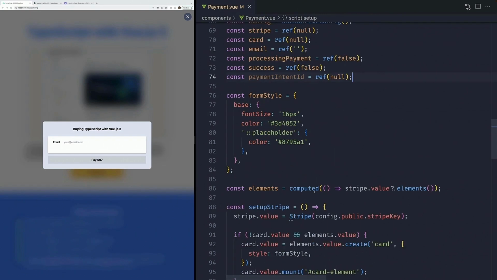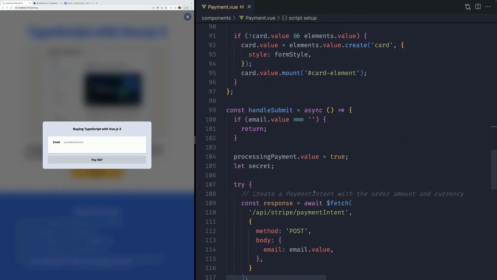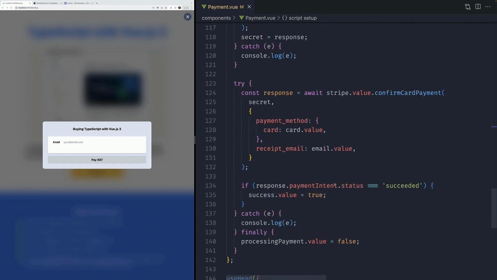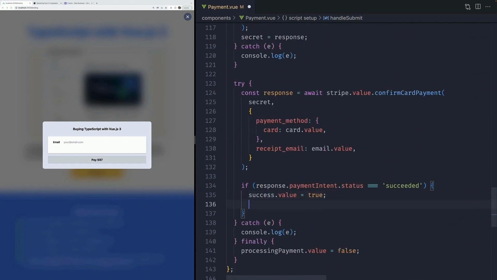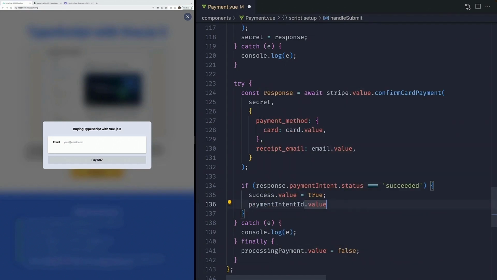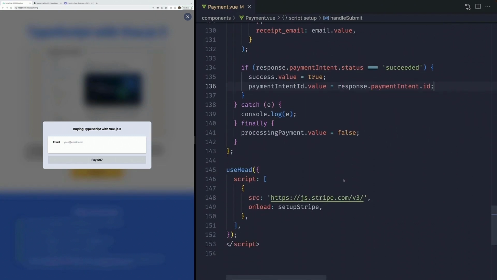Then we'll need to make sure to set that payment intent ID. And we'll do that here where we get a response that's successful. So we'll set payment intent ID.value. So now we have access to this payment intent ID. The next step for us is to implement a login method.